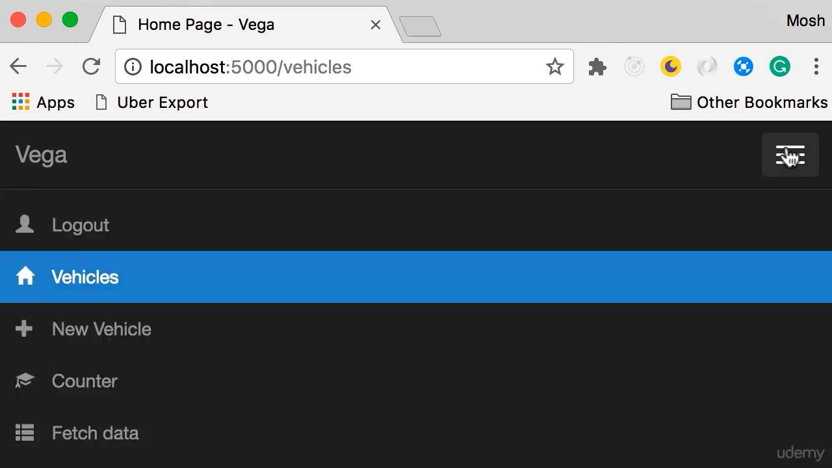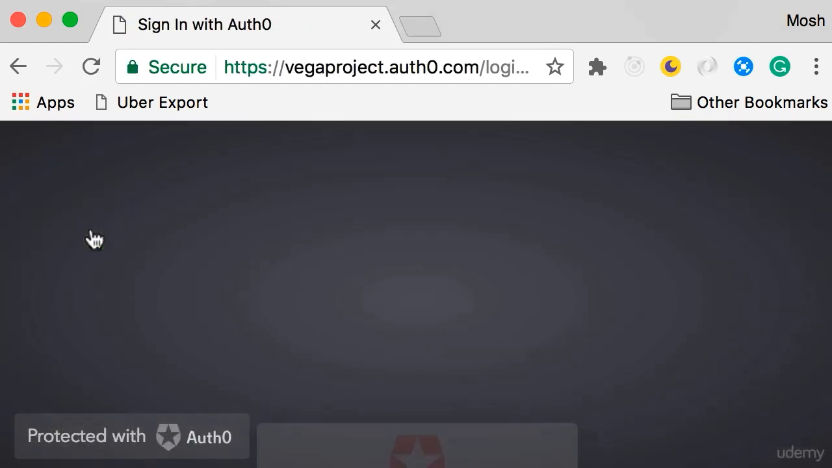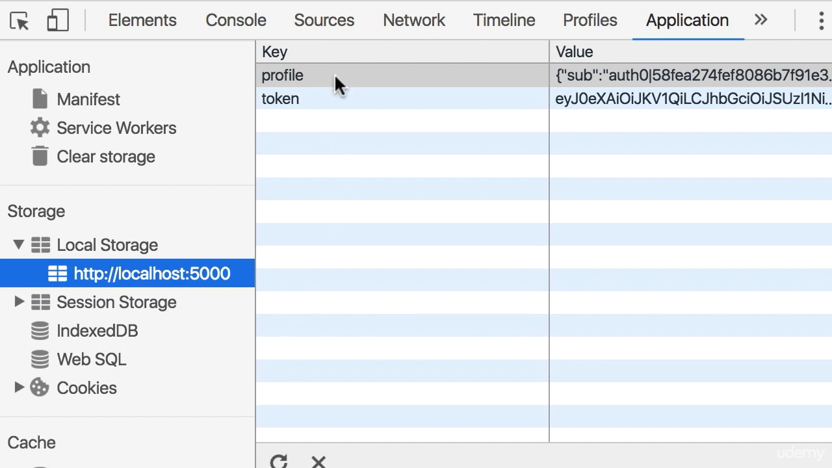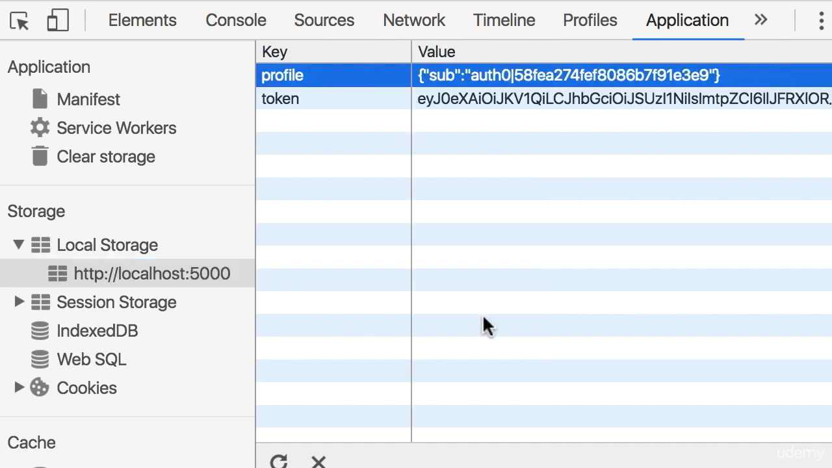So I'm going to log out and log in one more time so we get the profile. All right, now let's take a look at the local storage. So here's our profile. Note that this profile object has only one property, which is sub, or the user ID. What if I want to have the user's email here as well? Maybe I want to display it in the navigation bar. Then we need to specifically ask for this.